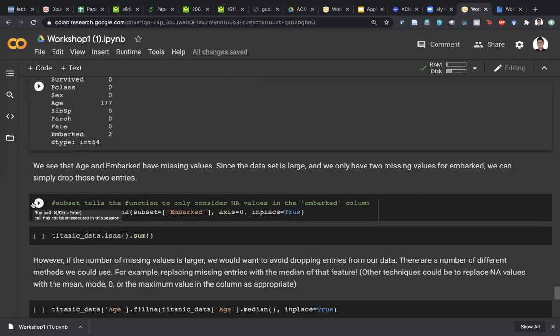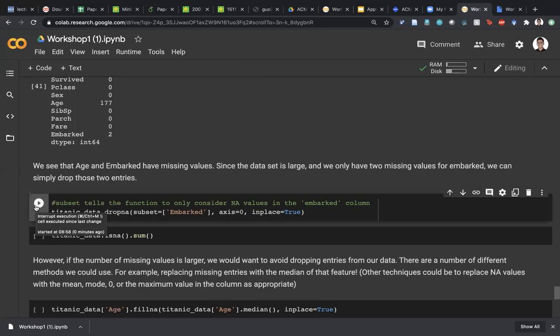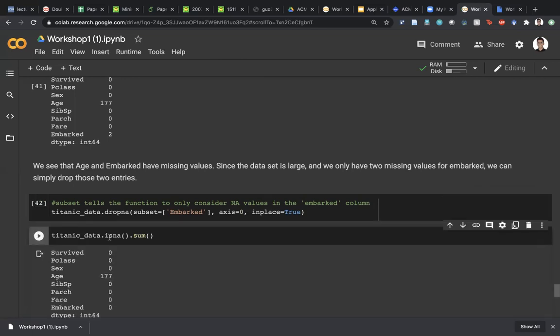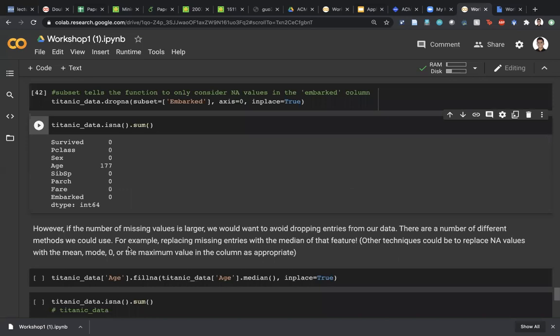So we know that our data set is rather large. There were a lot of people on the Titanic. So if we simply drop, meaning by drop, I mean remove all the data that has NA values or missing values, that should be okay for our application here. So that's what we're going to do now. Titanic_data.dropna with a subset on embarked is going to drop all the NA values in the embarked column. Awesome. So now you can see we've dropped everything in embarked that had an NA value.